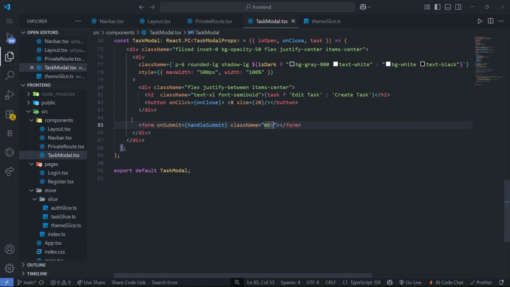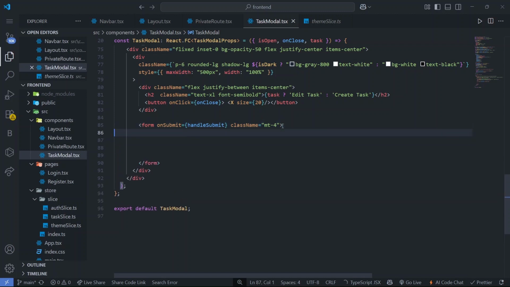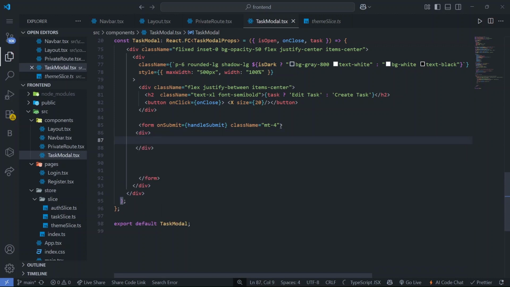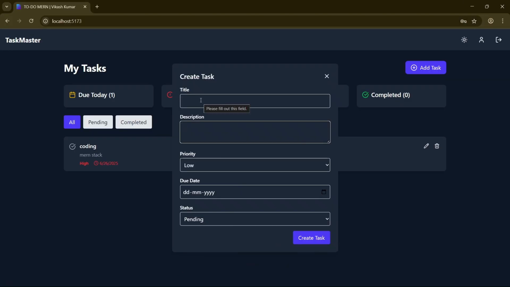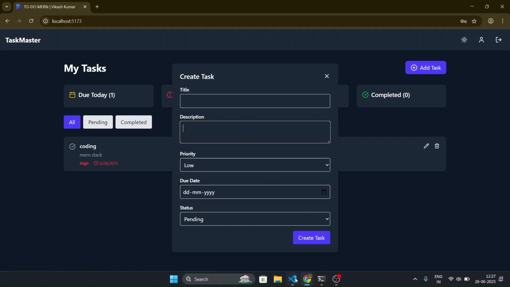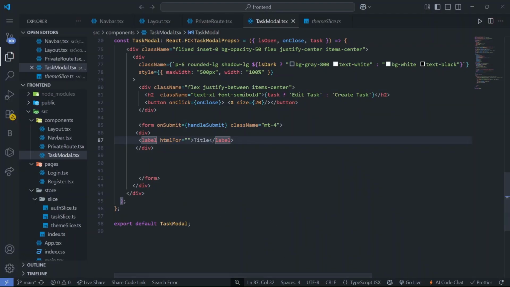In the className, margin top 4. And after that we can define everything in the form. So here we can write a div, and in this div we can write a label, and in this label we can write the title. The title text that you can see on the top, that is the label. So we have to write this.